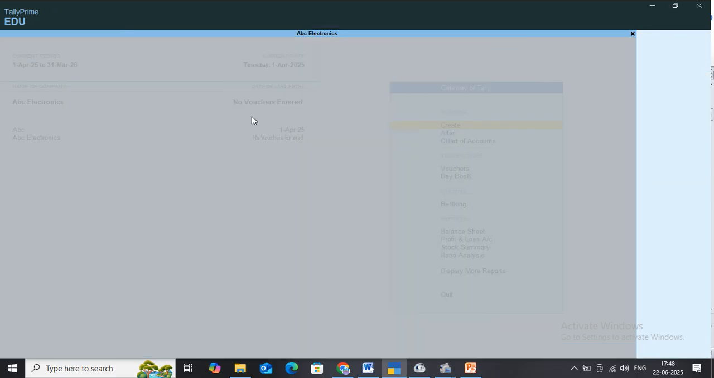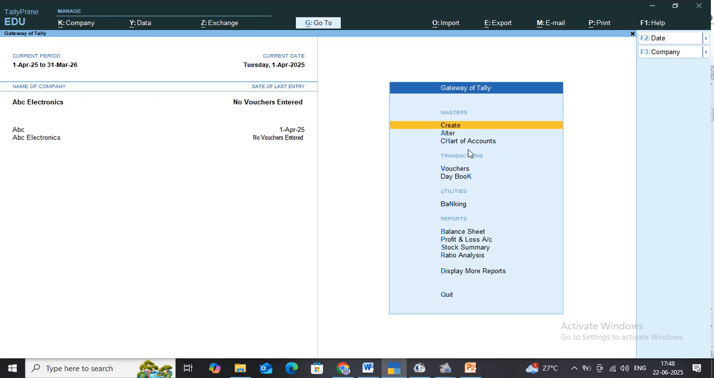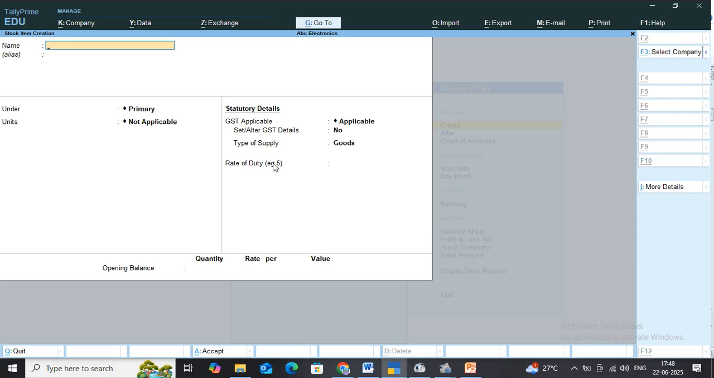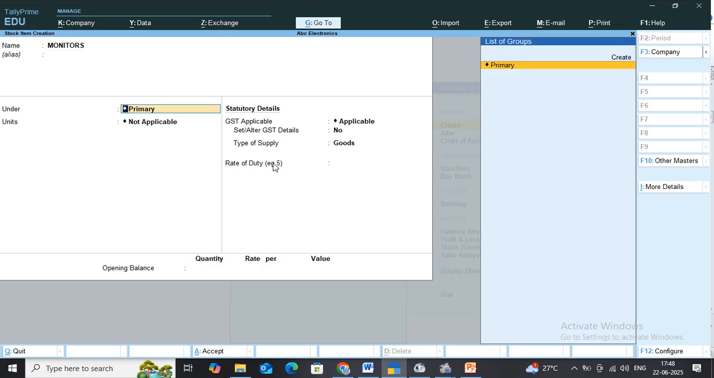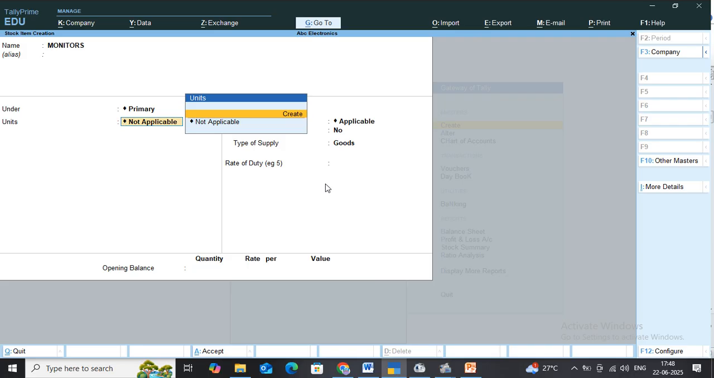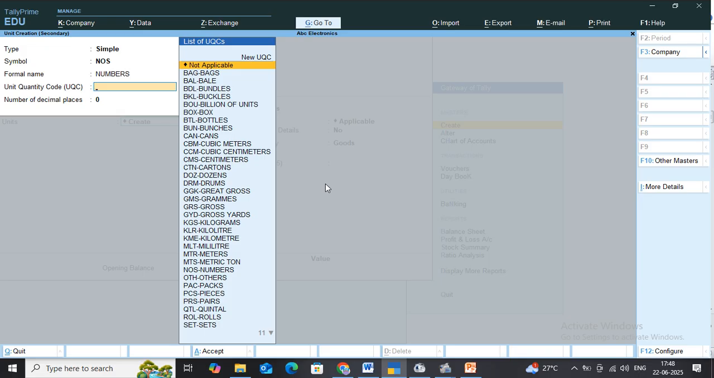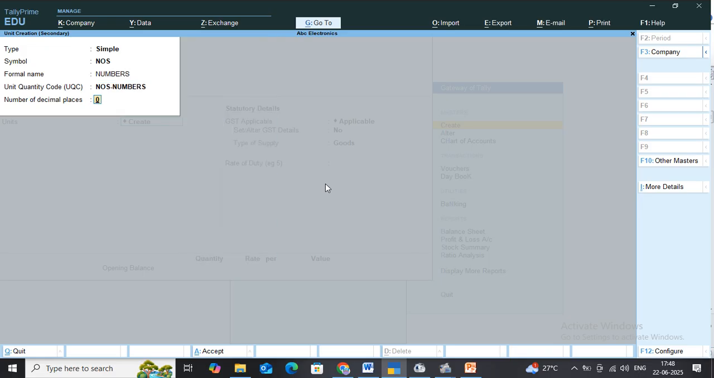Now one more thing we have to create from here also. Go to create, create a stock item. Here what they are purchasing: monitors. Here primary, same as it is. Create a unit, numbers. You have to create the unit.